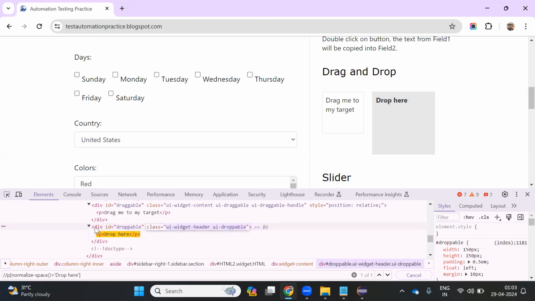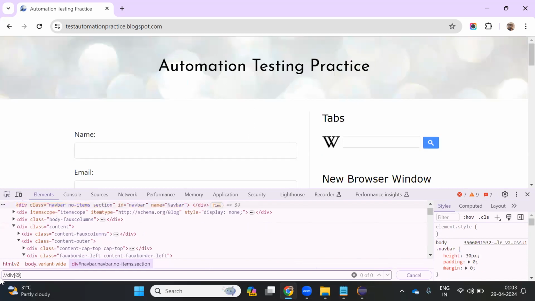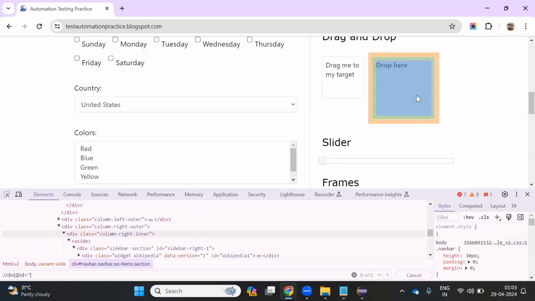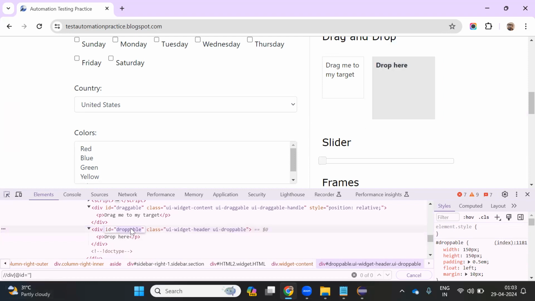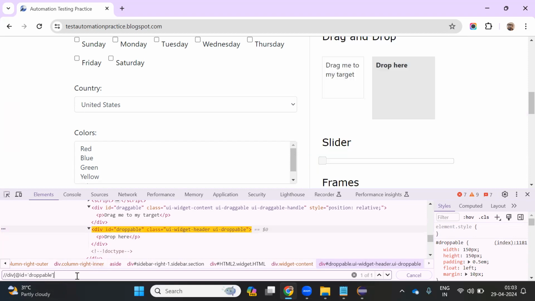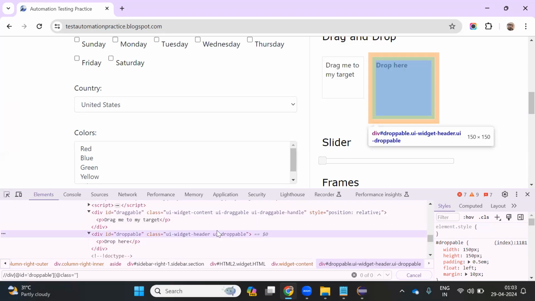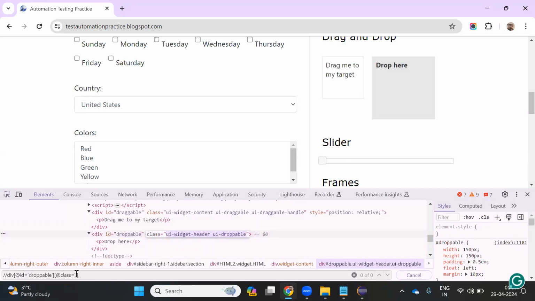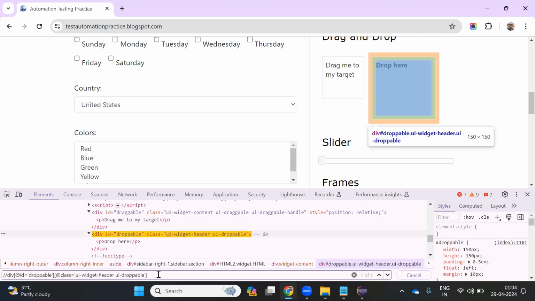I'll use the class and ID both. So I'll use double slash div and attribute at ID equals to. I'll just take the value from there. What was the ID value? The ID is droppable. Take this and paste it here. After that, I will create another braces, at the rate class equals to in single quotes. Look for the class value. This is the value for the class attribute. I'm copying it and pasting it here. You can see it is finding one out of one element. It is locating the proper element.